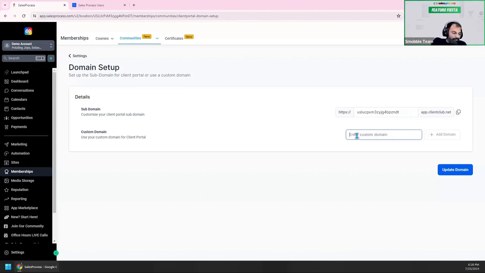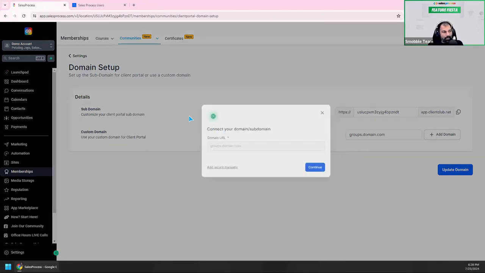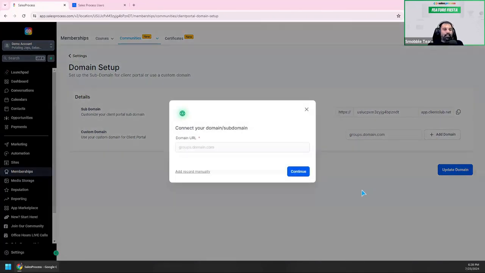Let's say groups.domain.com. For example, this is my domain and this is the domain that I want to add. I would type it in here and then when I click on add domain, exactly like when you added the landing page domain, it would be the same process.